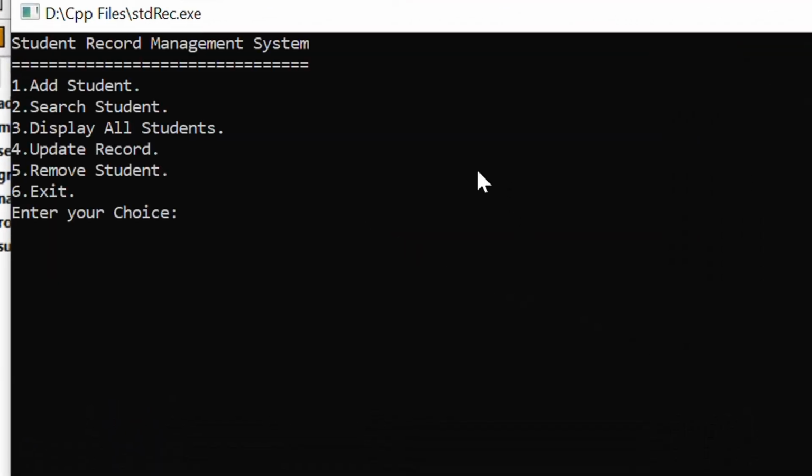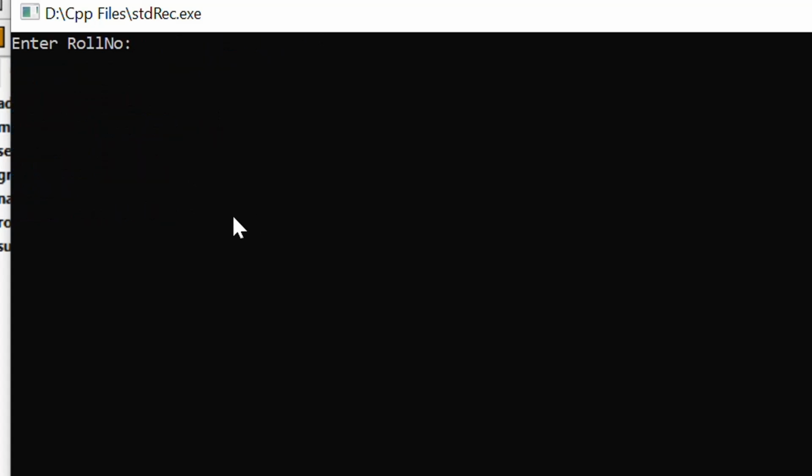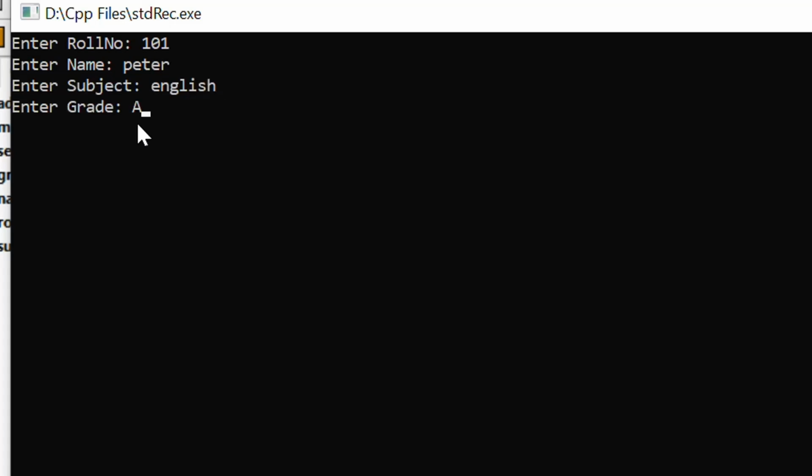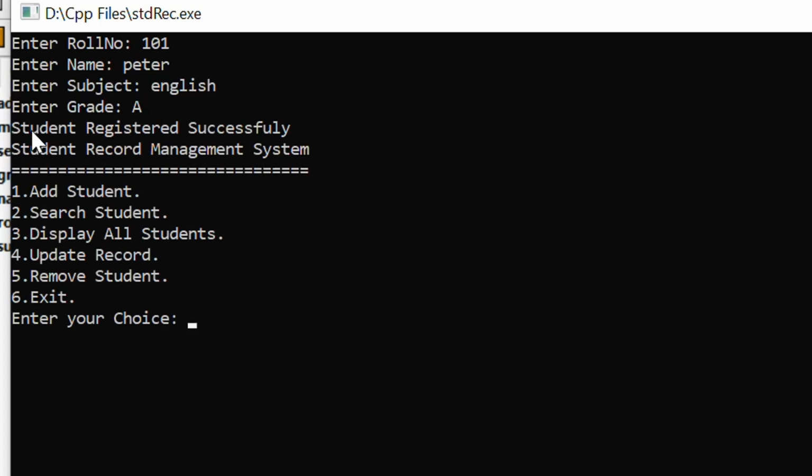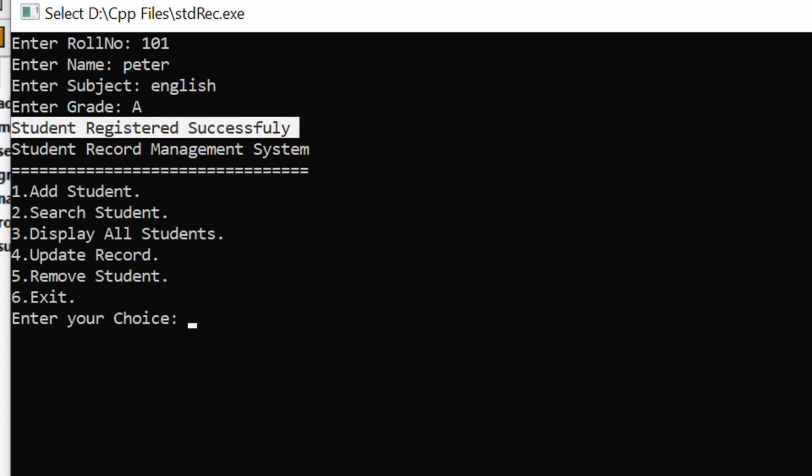We have no errors, so I will enter 1. Enter roll number. Now you can see when our add function is executed, our previous output about the provided options is erased. Now here I have to enter the roll number. I will enter 101, name Peter, subject English, and then grade A. I will click the enter key. Now you can see student registered successfully.